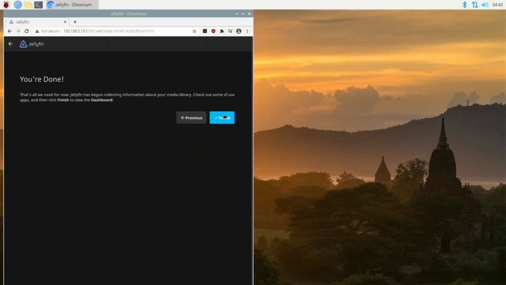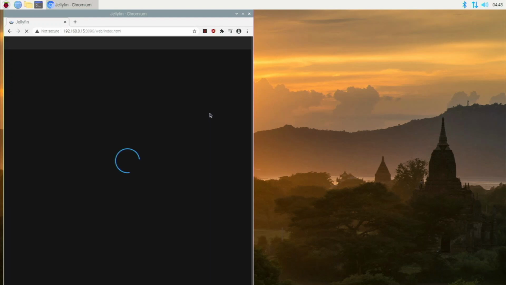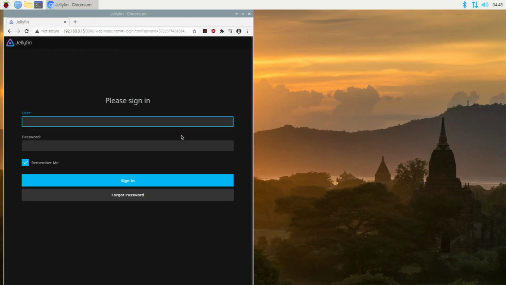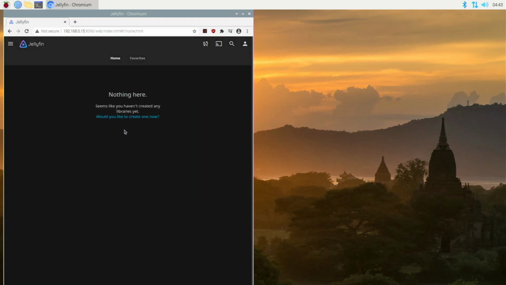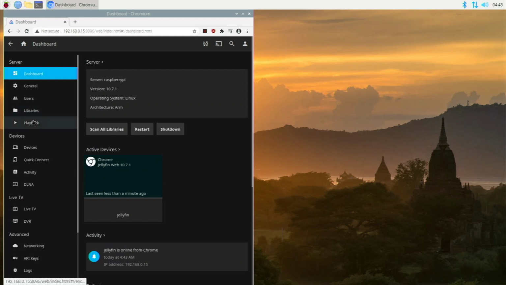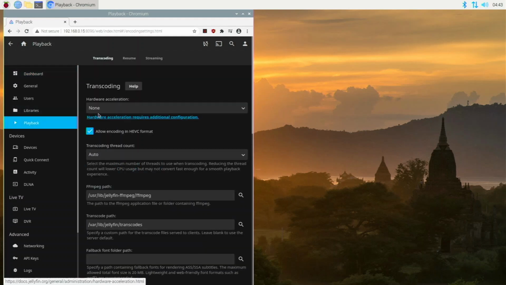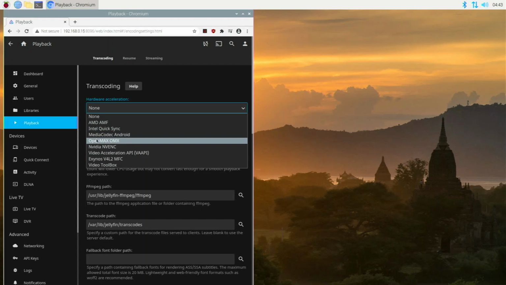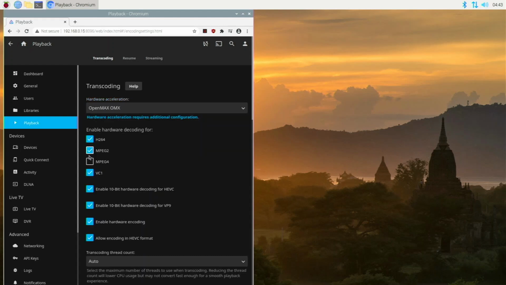So finish. But one more thing, to get the hardware acceleration working correctly, we have to do a little bit of configuring. So the user is jellyfin if you didn't change it, and I don't have any password. I'm going to click sign in. And right here, actually, we're going to click this button right here, and we're going to go over to Dashboard. And in Dashboard, we're going to go to Playback. And Hardware Acceleration, we're going to click on this. And for it to work correctly on our Raspberry Pi, we're actually going to use OpenMAX OMX. And we are going to want to enable these two ticks.